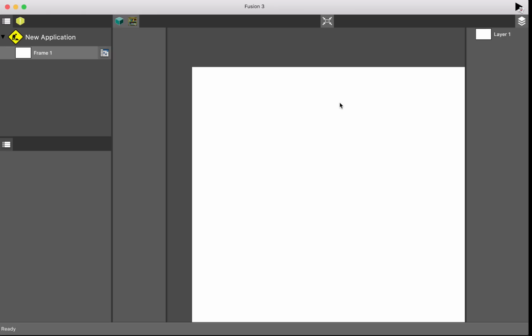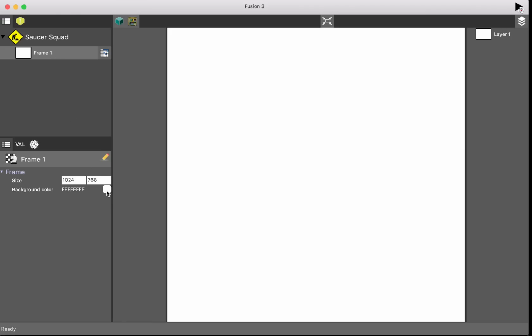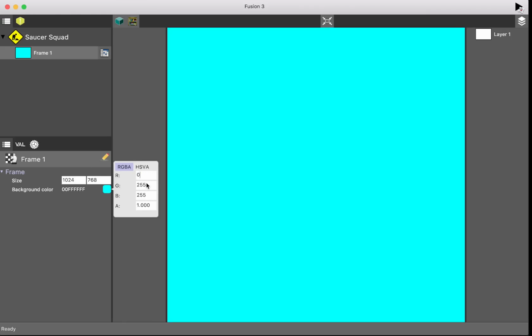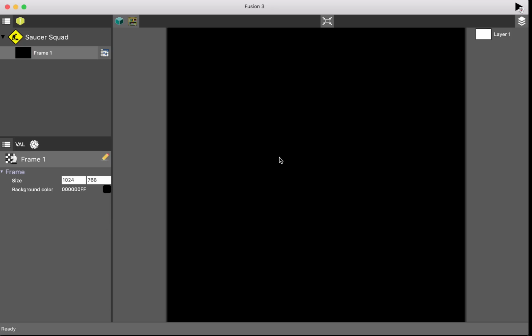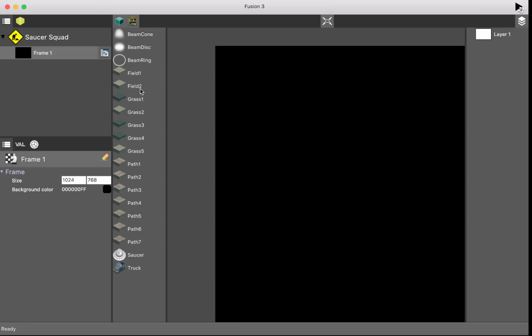Today we're going to re-implement a small part of the Saucer Squad game that is showcased for this weekend's game jam, Weirder Stuff, but with some new Fusion 3 flair to it. I'm going to start by changing the name of this app to Saucer Squad. And I'm going to change the background color of the frame to black. Now I'm going to insert a few tiles from the Saucer Squad library.